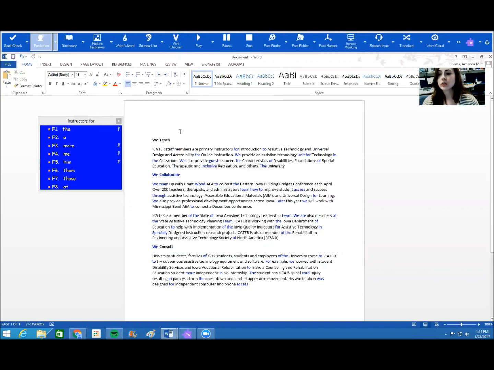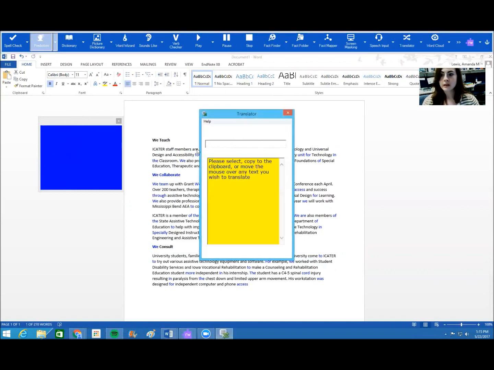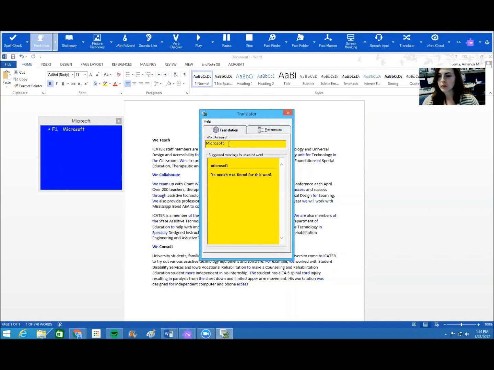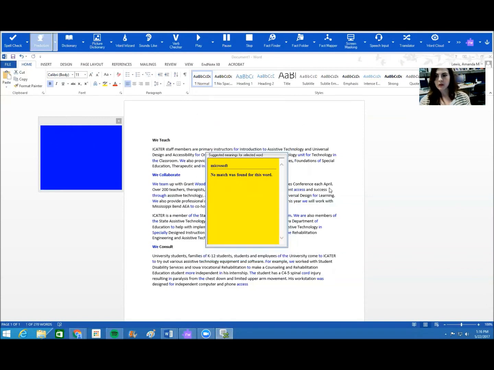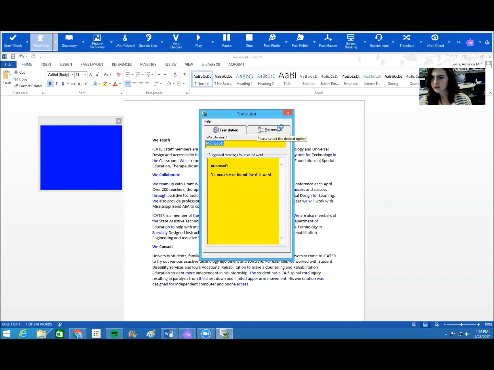I do want to show you the translator. So this is a useful tool if a student is struggling because they're bridging a language learning issue. Okay, so that's not the word we want. Give it just a second. So let's just say we're wondering about, okay, teach. What exactly does that mean?